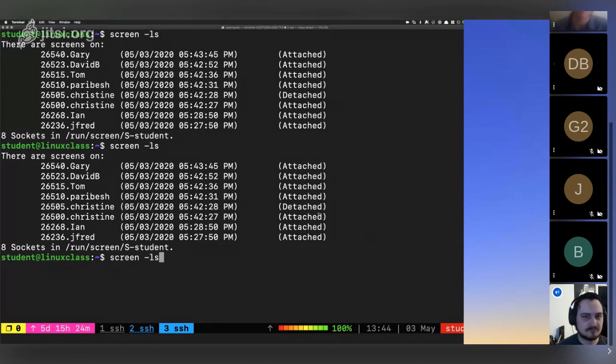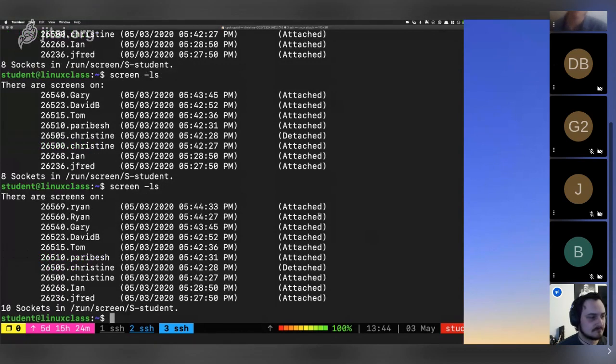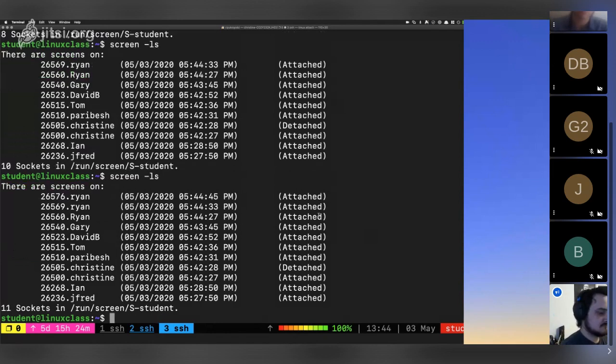So the command I'm doing is just screen dash ls. So I'm looking at the available screens. That's going back to that command and option. The option in this case is dash ls, and that means to list everything. So I see everyone is there now, which is great. Perfect. That's what we want.